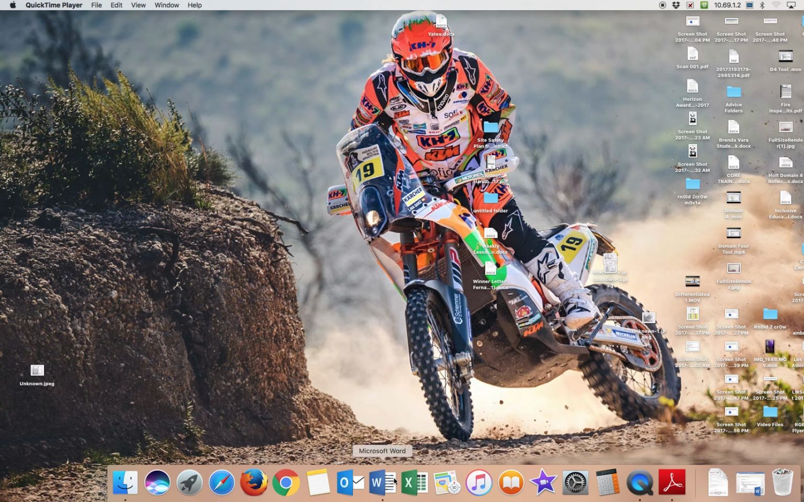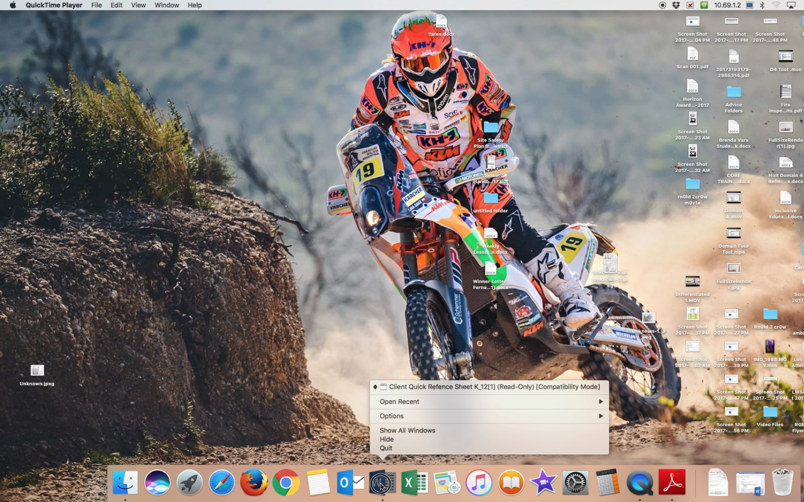By the way, on the dock, this bar right here, if you ever have a little dot underneath a program that's on your dock, that means that program is running, and you can always click and hold on an application or a program, and you get this bar that comes up, and you could actually quit it if you wanted to. You get all kinds of other options.